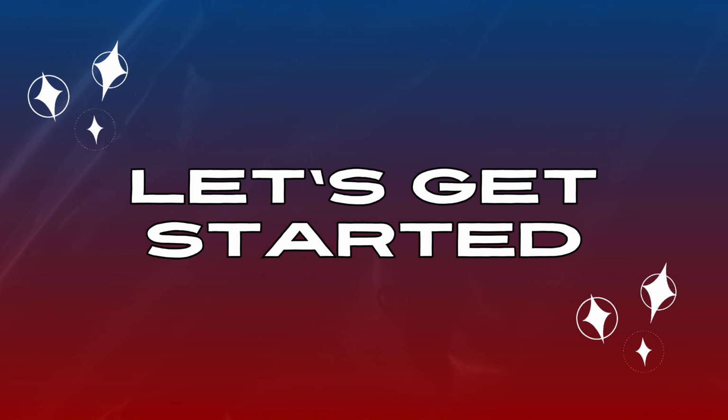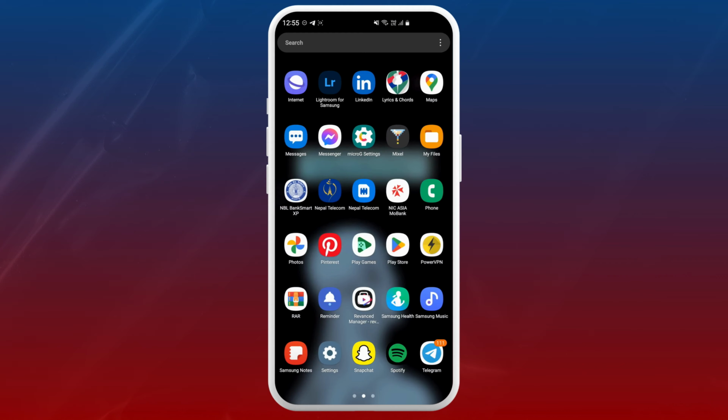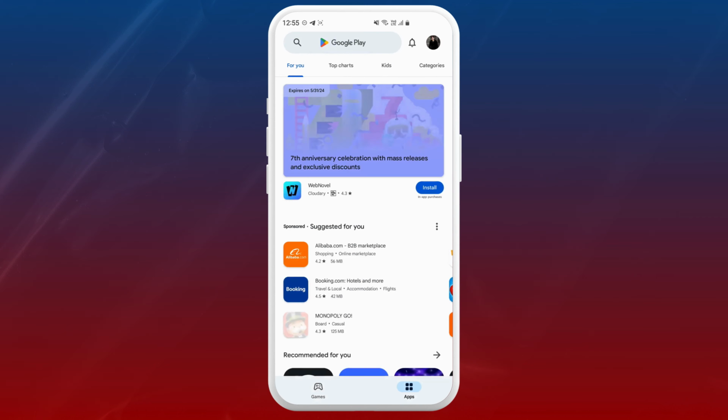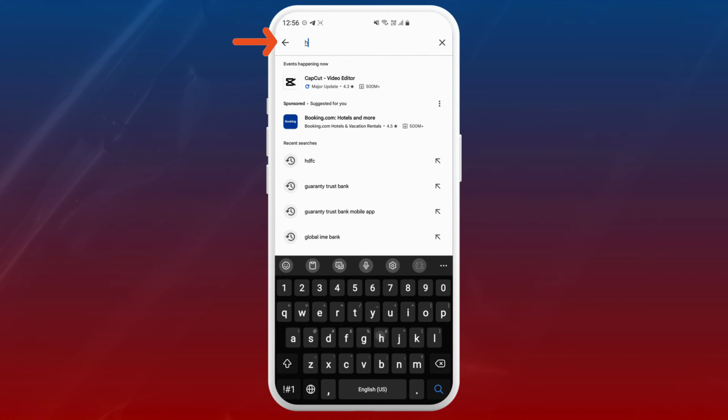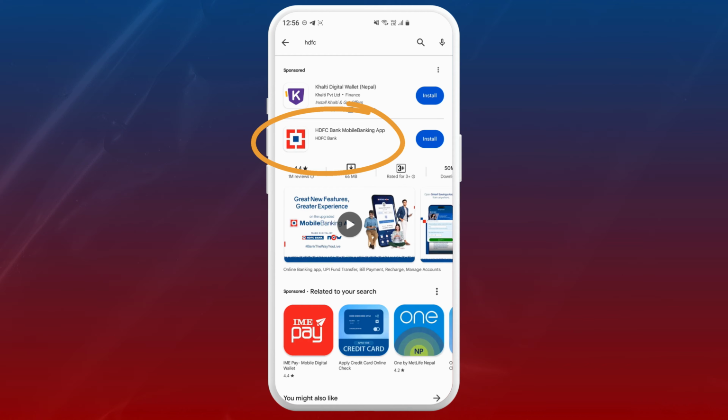Today's video is all about how to download the HDFC Bank app. Let's get started. Grab your phone or tablet and open your App Store. Depending on your device, it will be either the Google Play Store or the App Store. In the search bar at the top, type in HDFC and just hit search. You should see HDFC Bank mobile banking app.